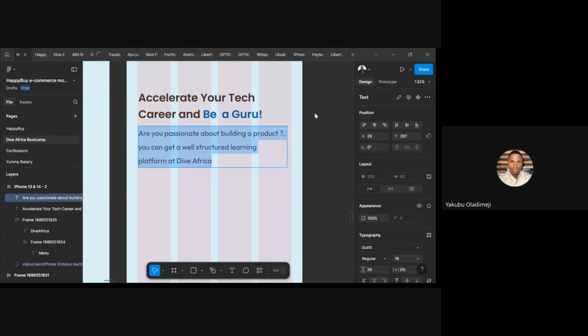Can't see the screen. Please confirm if you can see my screen. Oh. Okay. All right.